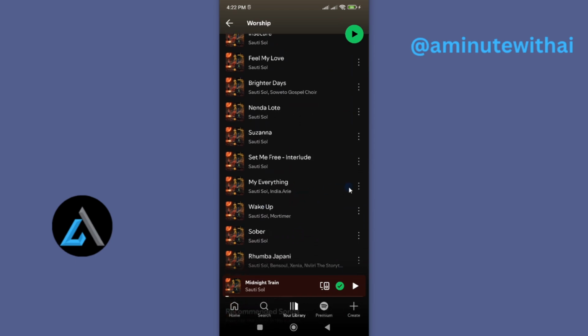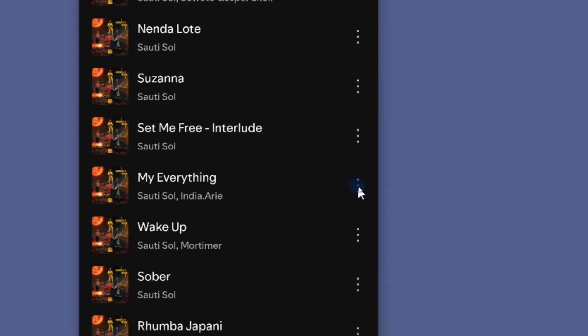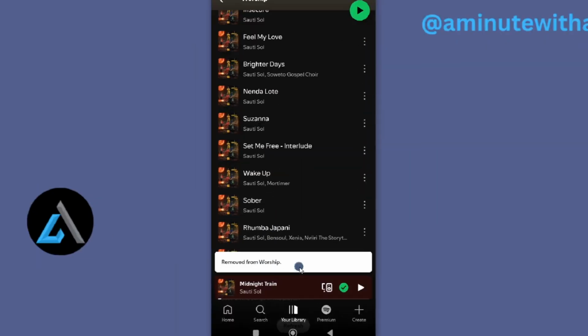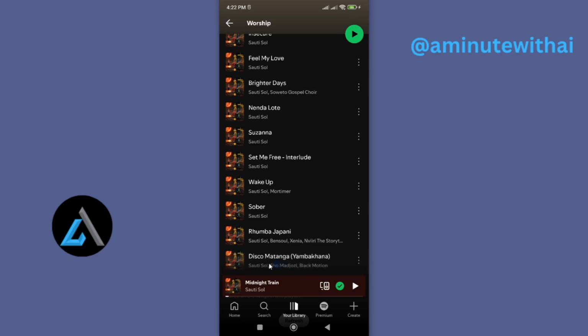Once you get to the song, go ahead and tap on these three dots here next to the song, and then tap remove from this playlist. If you go ahead and tap on it, now you can see the song has been removed from that playlist. So that's how you remove a song from a playlist on Spotify.